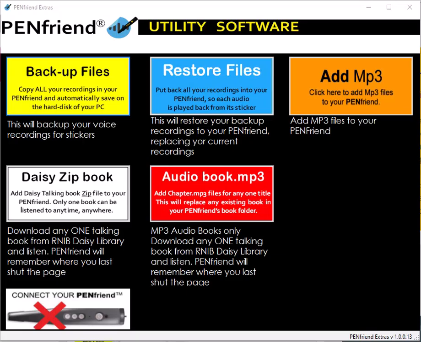This is the PENfriend utility dashboard. It has five functions and a PENfriend icon. The functions are Backup, Restore, Insert MP3 music, Insert a Daisy book zip, Insert an audiobook.